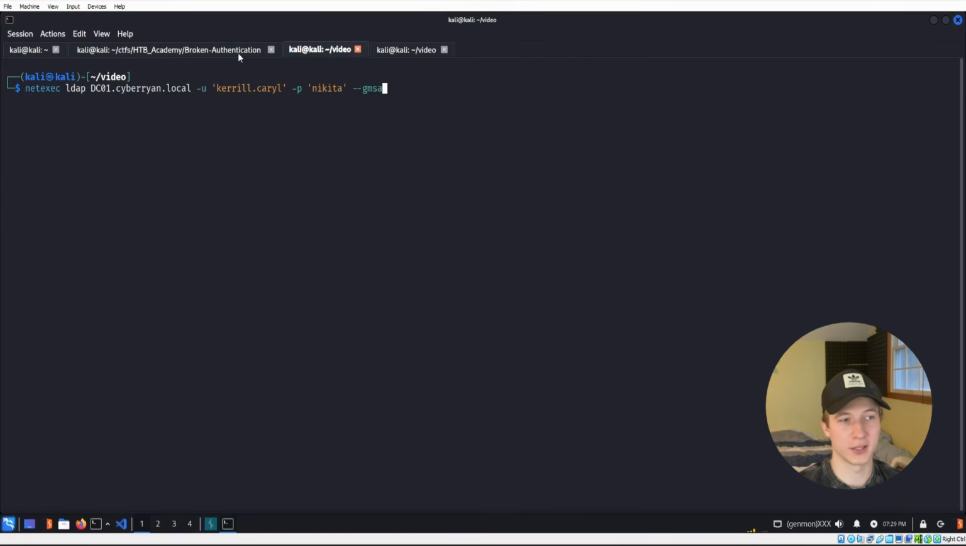Another thing we should do as any user that we compromise is run the --gmsa flag. This is going to look for any group managed service accounts that our current user has access to, which is why it's important to run it as every single user you compromise, because any given user could have access to a group managed service account.